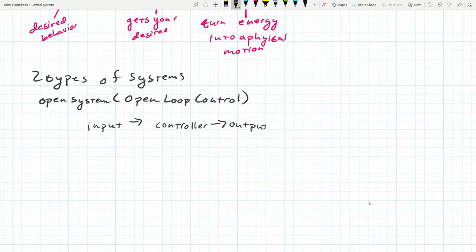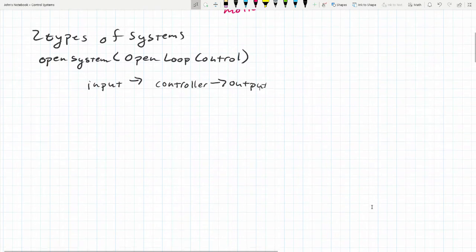But there's no way of reading if you're actually going 60 miles per hour, 60 kilometers per hour down the road. That's how an open system works. It gives you an input, but does not check if that output is the correct output. So there's a lot of errors, but it is the simplest one to set up.